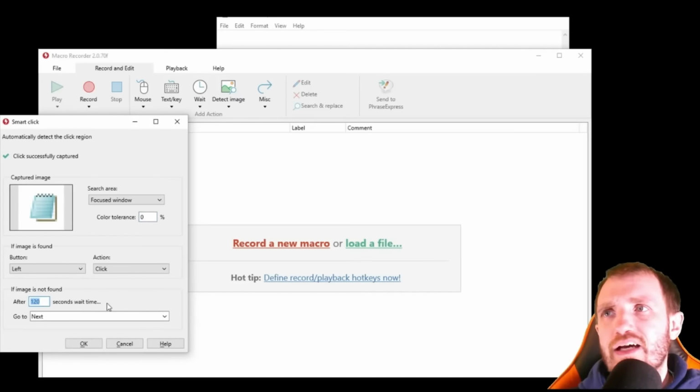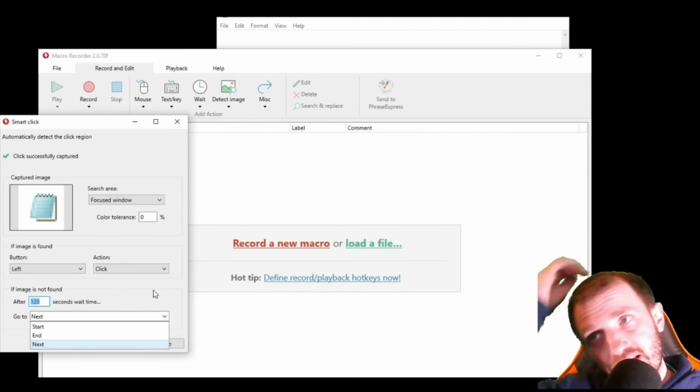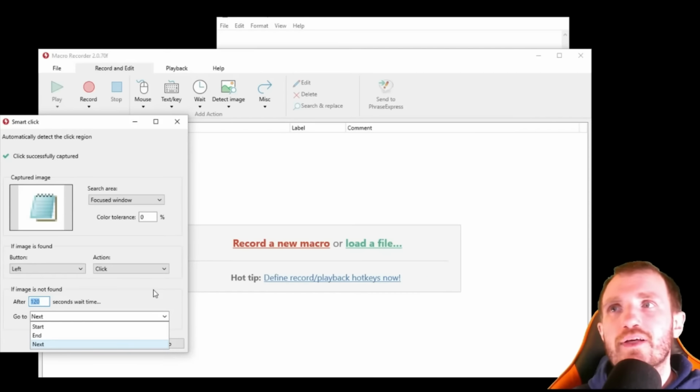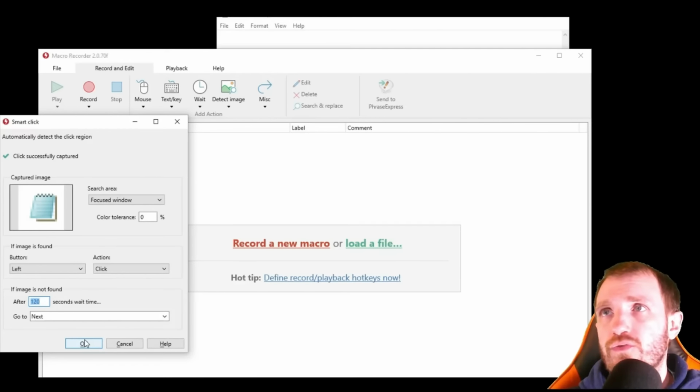Now we can have a wait time. It's going to be in milliseconds. What's it going to do? It's just going to go to the next action. You can do a few things here. You can make it start an action or end something that might have already been going on. But we're just doing a step-by-step here. So we're good. This looks fine.